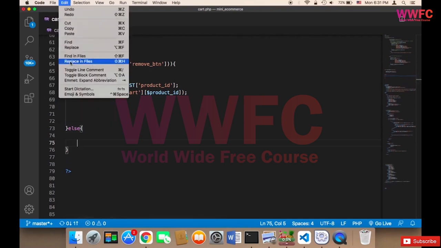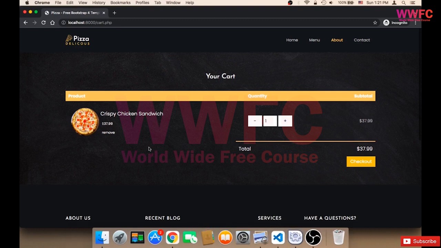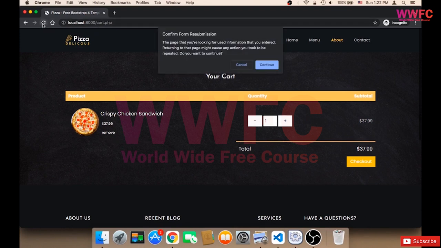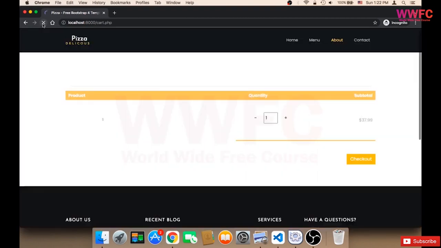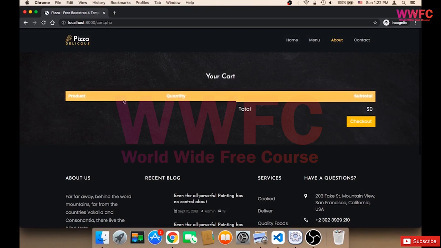Let me click on file and then save all. So let me now test. In order to test, first we need to refresh the page in order for the changes to take effect. I'm going to refresh, and then I'm going to click on remove. Let me click on remove, and boom, the product has been removed from the cart. So it worked successfully.